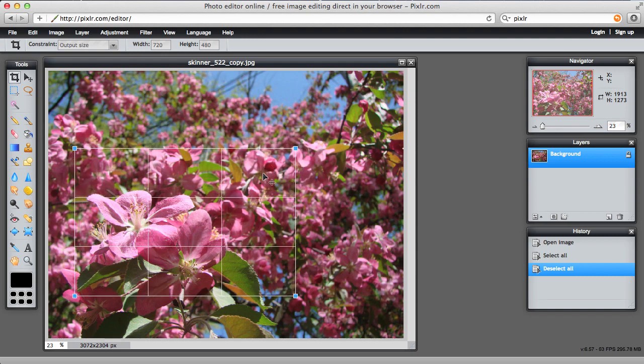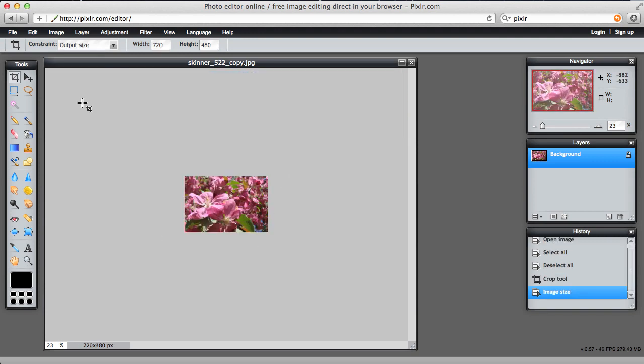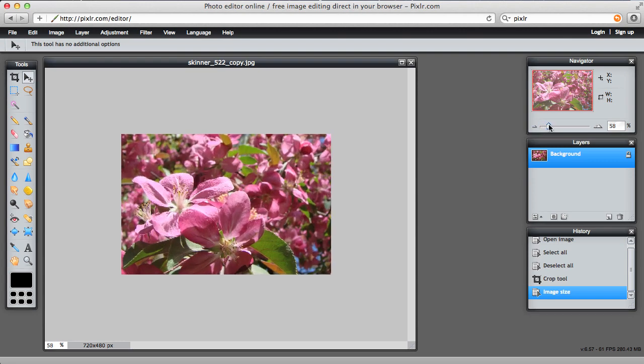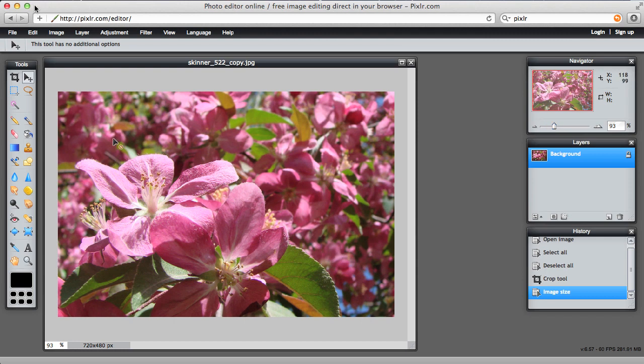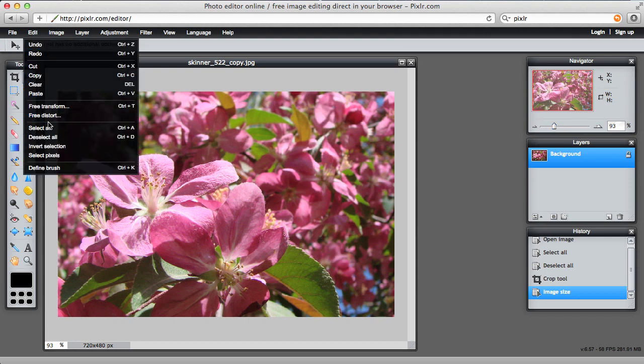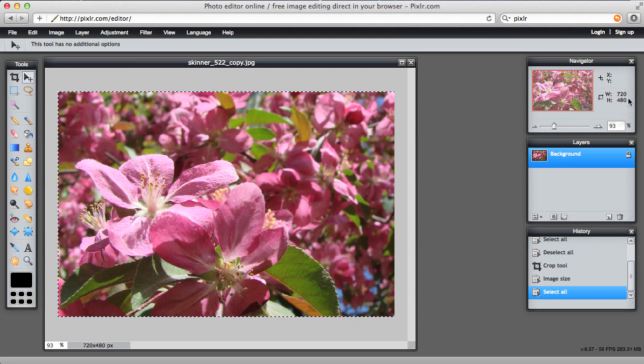I'm going to move my grid just to the area that I want. And recall that everything outside of the grid is going to get cropped away. So I'll double click on it. And now I'm cropped. I'm going to choose the arrow tool. I'm going to go over here and increase the size of the image in my navigator just so I can get a good look at it. Edit, select all, and there it is, 720 by 480. So I know I have the right size, which is the deliverable for the assignment.